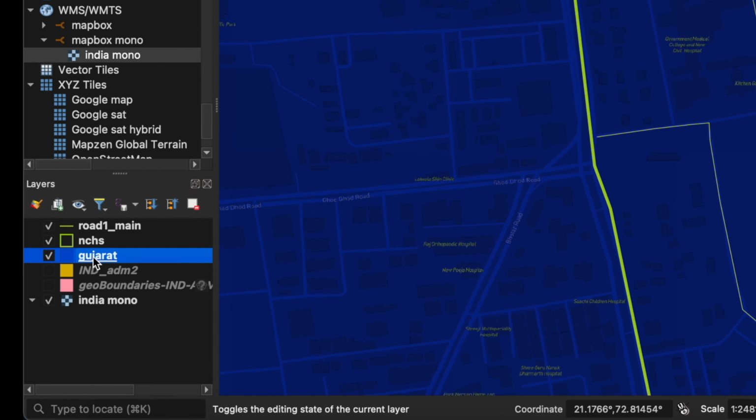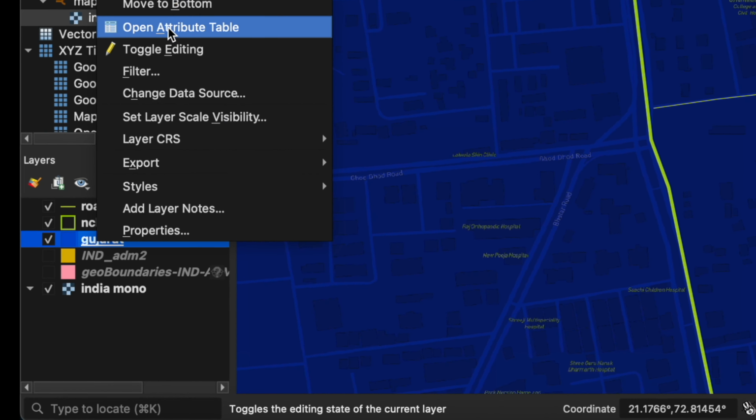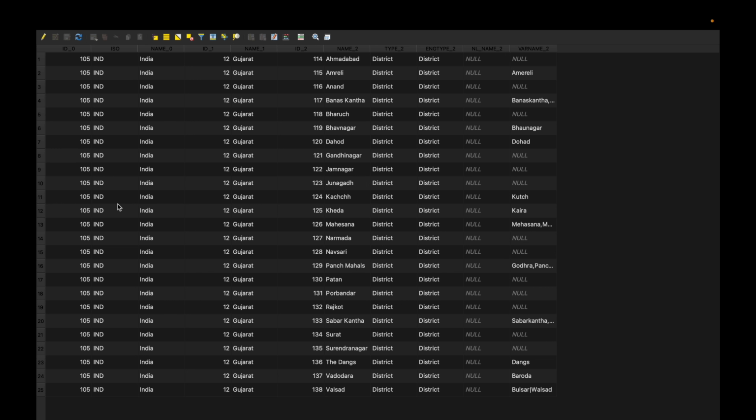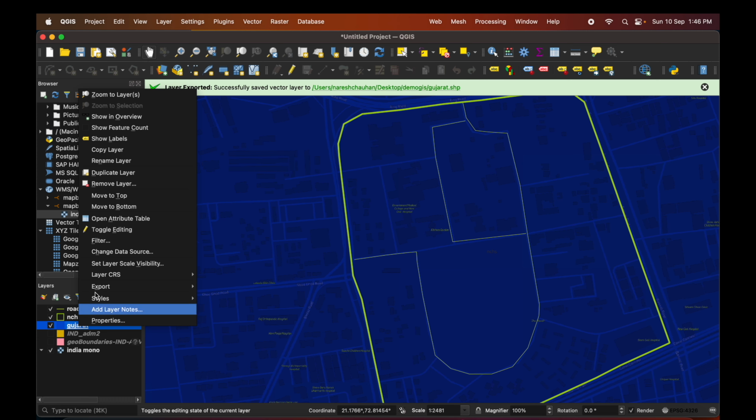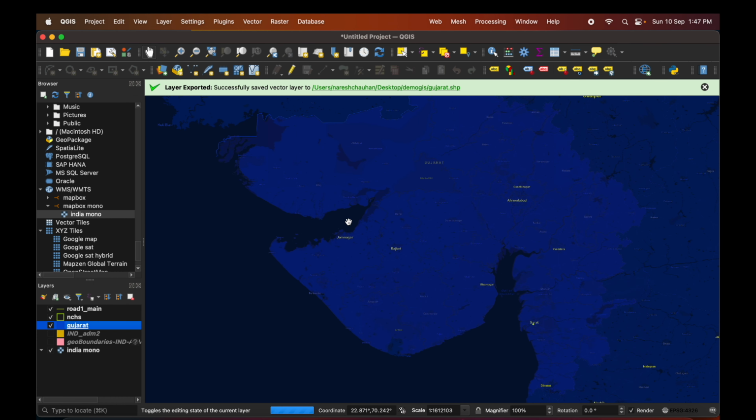For example, this Gujarat. If I select and open attribute table, this Gujarat layer is made up of 25 polygons. So you have to understand this. Zoom to layer. So this many polygons are there in the Gujarat shape.